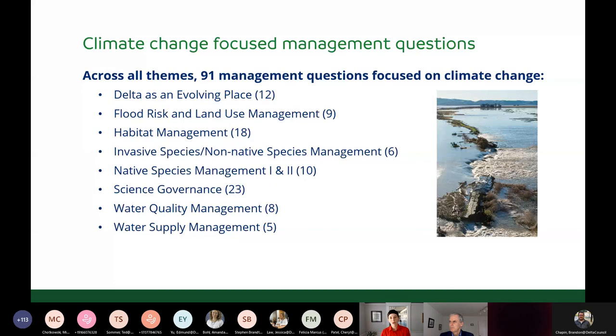Thinking back to what managers will need to know, we kept in mind the science needs assessment when reviewing the list of management questions submitted for the science action agenda effort, and noted which questions specifically mentioned climate change, rapid environmental change, or other forward-looking questions and uncertainties, identifying about 90.